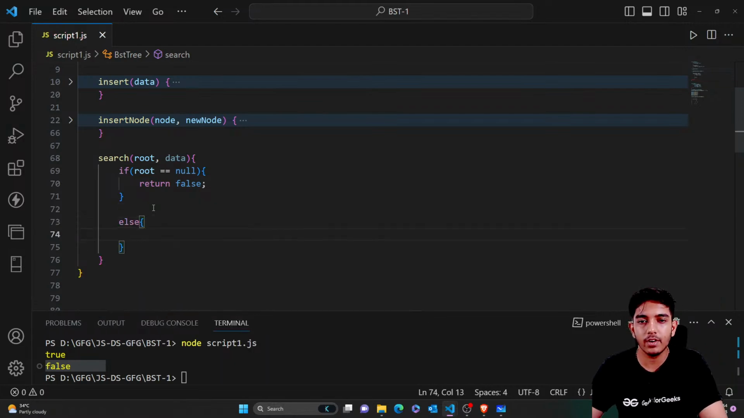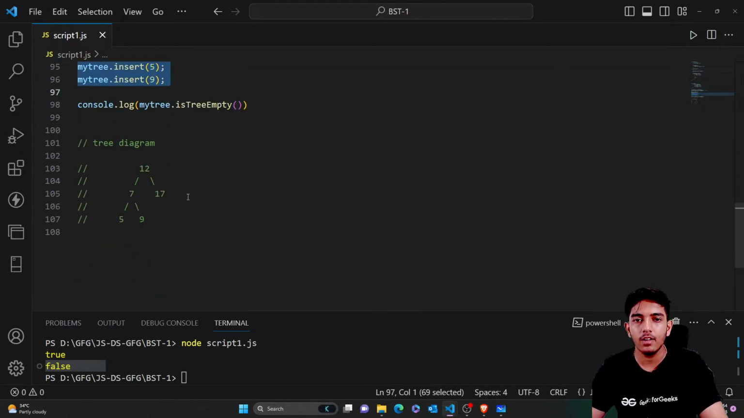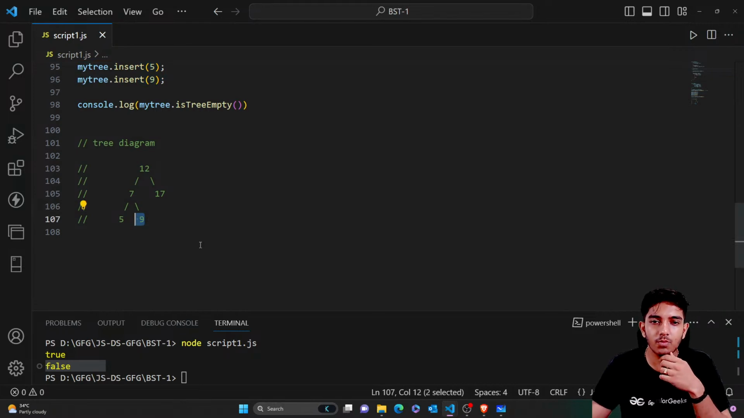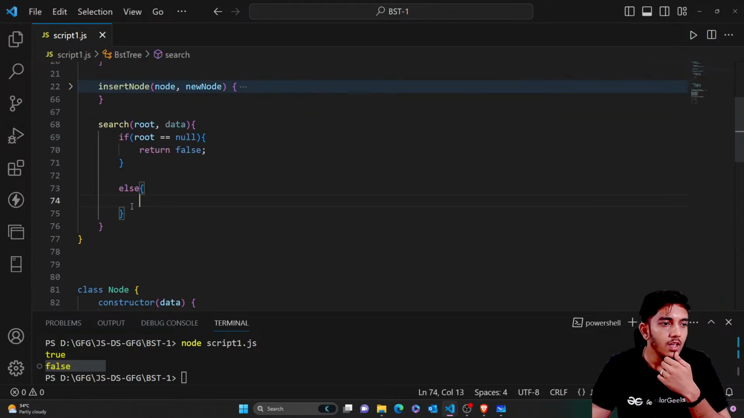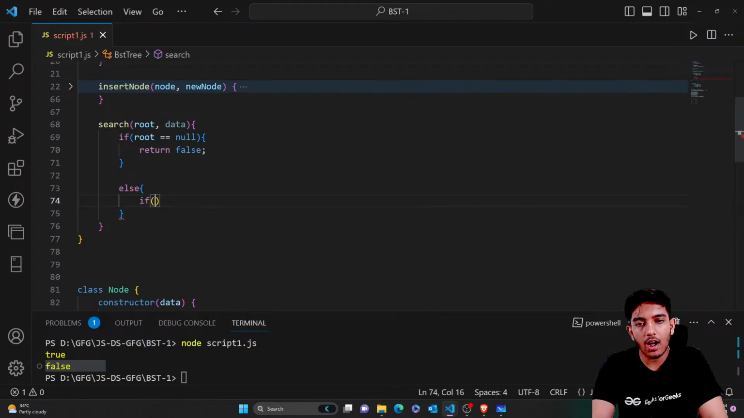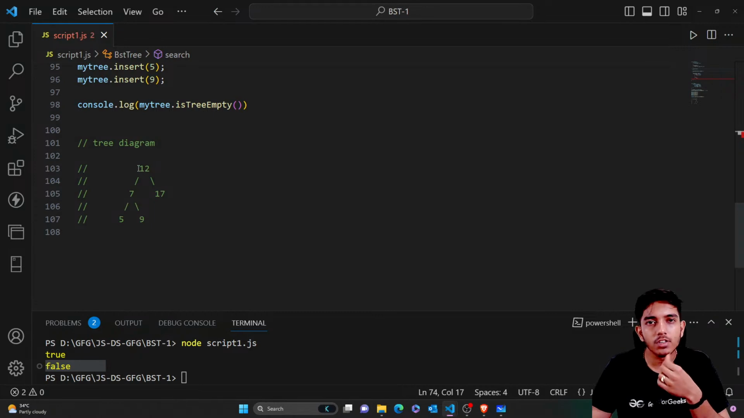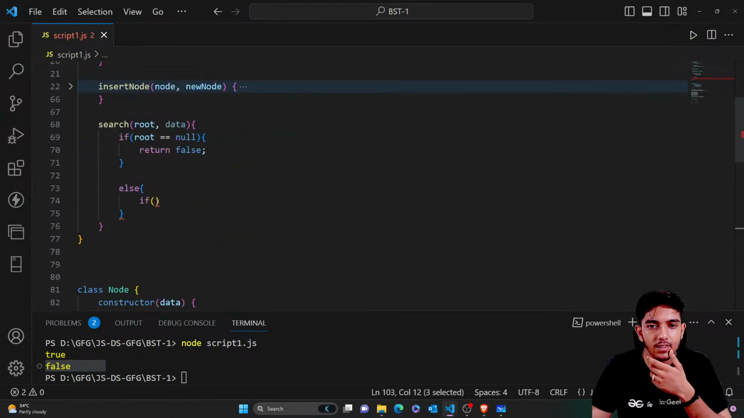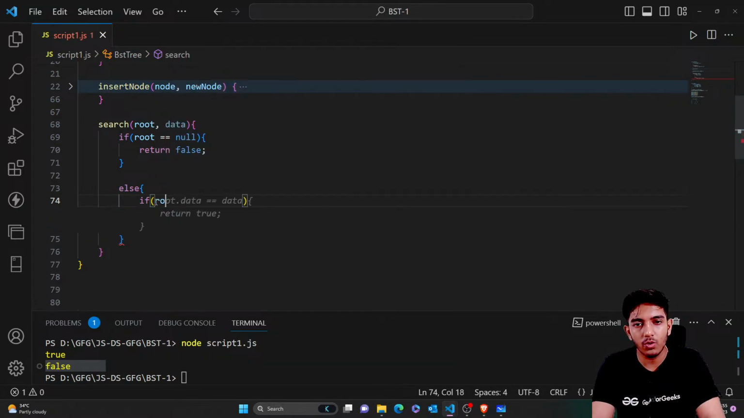Now you already have some tree. You have already created a tree like this by the insert operation, right? So now suppose I want to search for 9. Suppose in the very best case I want to search for 12. 12 will be the root element, right? So we'll simply return true. We'll simply say that if my first element is actually equal to the root, so I'll simply say root data, root data.